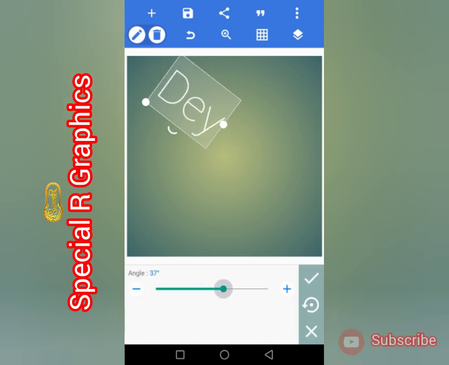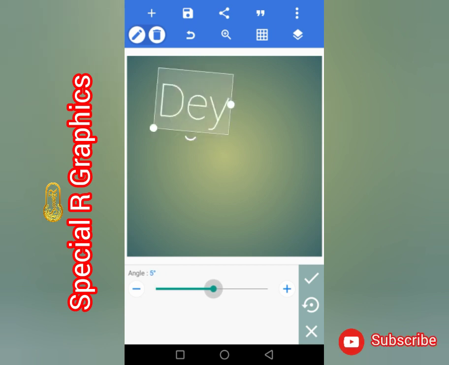Then this is rotate. For rotate, you can easily rotate the text. You can easily rotate the text to any angle of your choice.